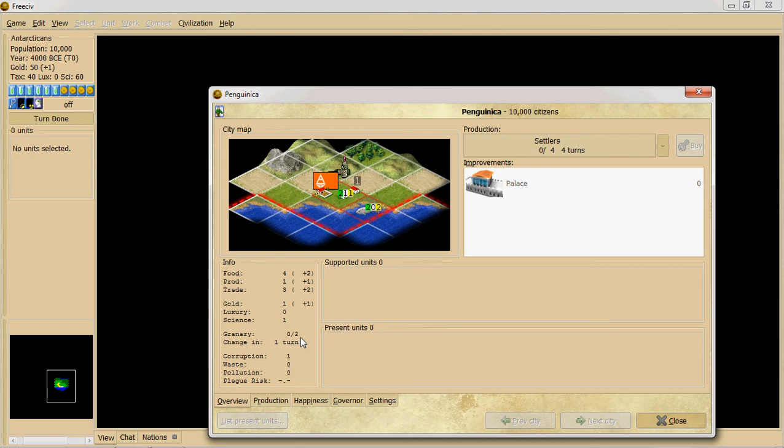Citizens aren't units. It's just another way of saying how many tiles your city can work in its workable area. It can work one tile for every citizen, and the number of citizens that you have is represented by this number here on the city, or by these little people icons up at the top left. They're both the same. We will go into more detail on how your cities grow. And you can see here change in one turn. We'll explain how that works out.